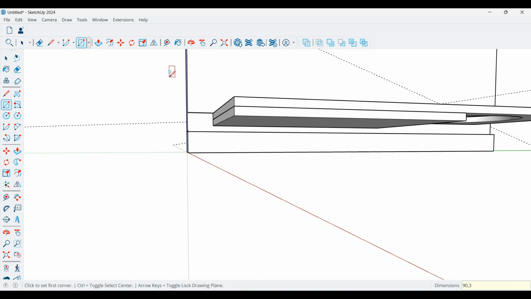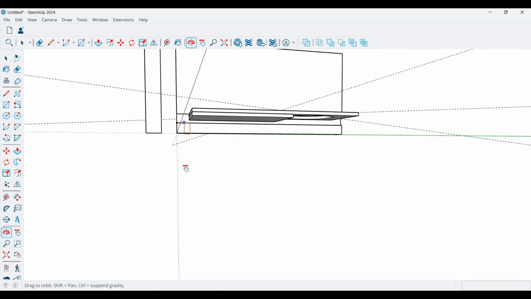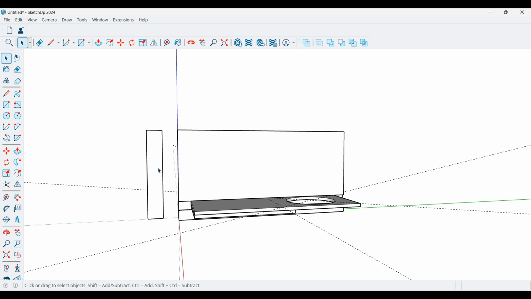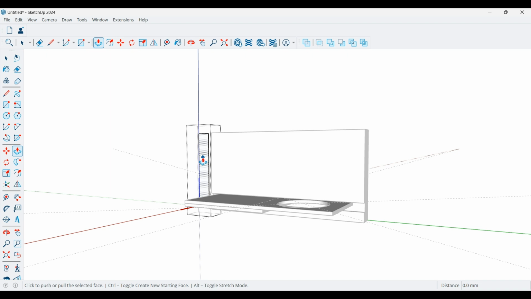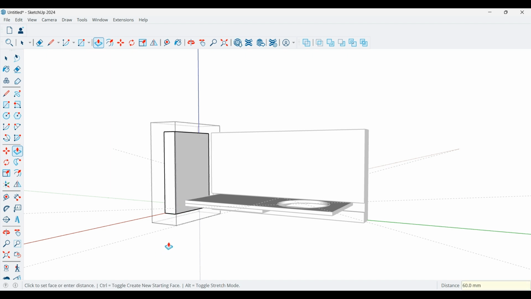Sorry, not 90, 3. Draw it 90, 15. Okay, my bad. All right, now we're going to triple click it, sorry, right click it, say make component, hit create. Double click back into it, click on it, get the push pull tool, and pull it out 60. Okay, we've done that.